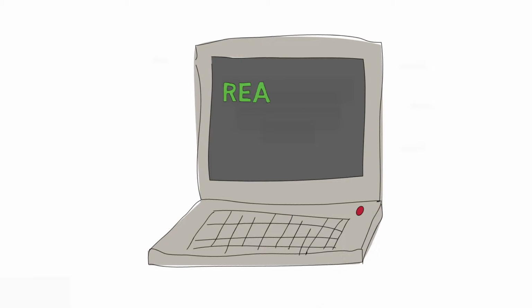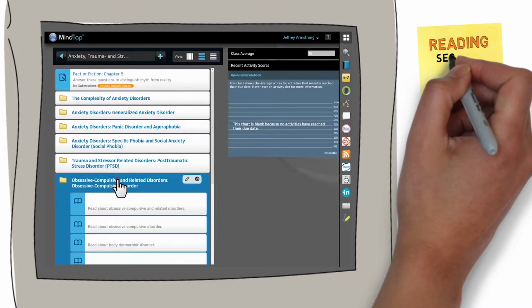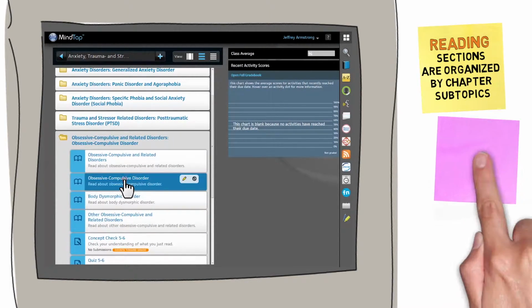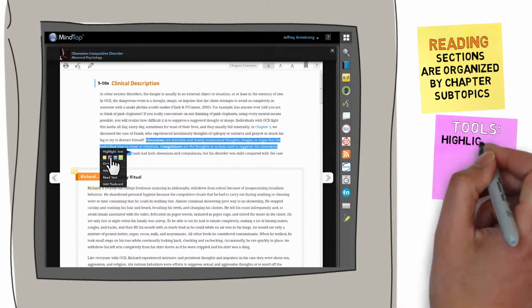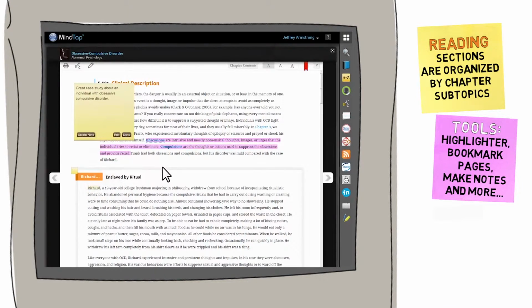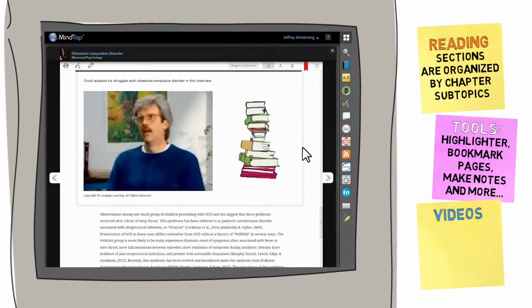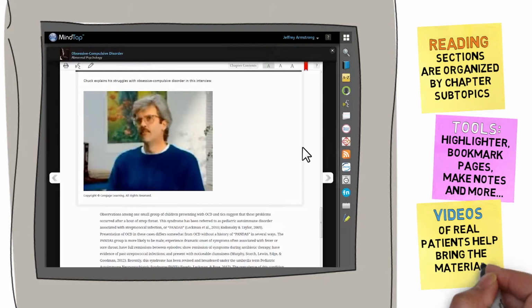Now that you are ready to begin the reading for this chapter, you will find that it is easy to explore the textbook within MindTap. Each reading section in MindTap is organized by chapter subtopics. This digital textbook offers a variety of tools that can be used as you complete the reading, including the ability to highlight, bookmark certain pages, and make notes. Even further, you will find videos in line with the reading to help bring the material to life. These brief videos show real patients exhibiting behaviors and cognitions that are symptomatic with mental disorders.